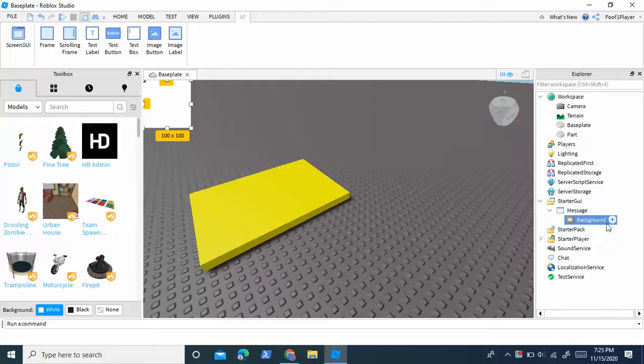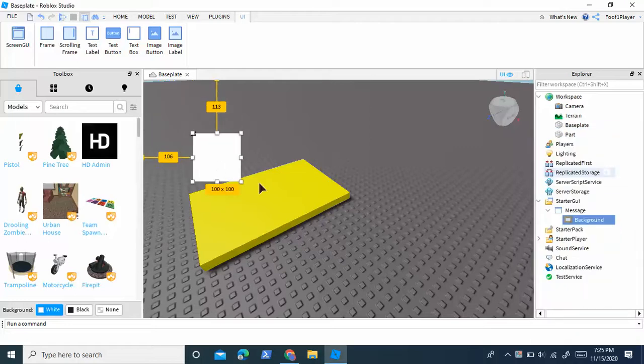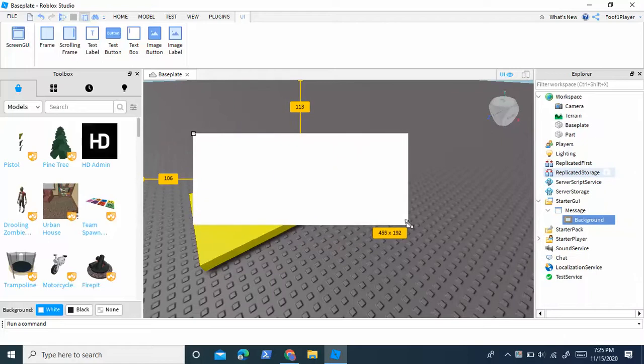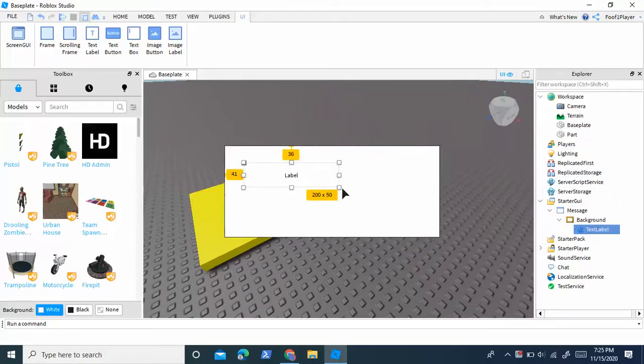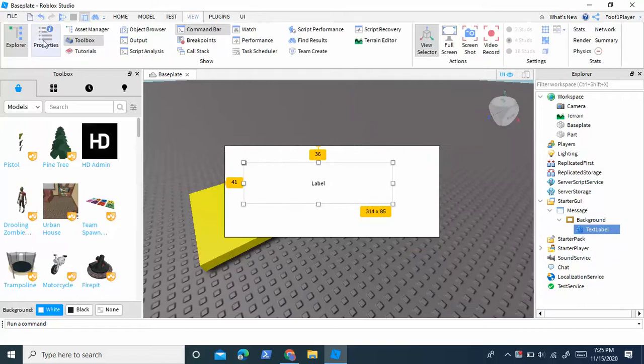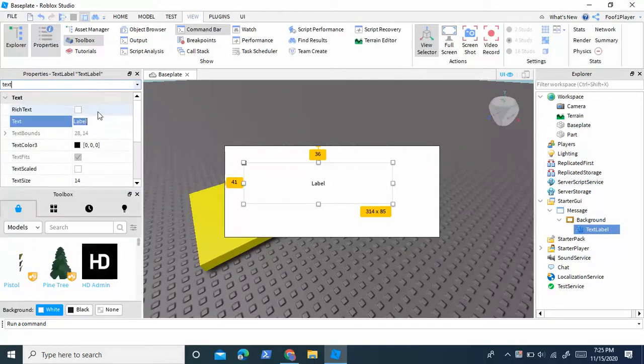And inside background, we're gonna insert anything we want. We can insert text labels, buttons, whatever. I'm just gonna insert a plain old text label. I'm not gonna edit the text. Actually, sure, I'll make the text pop up. And here we go. This is our pop-up label.